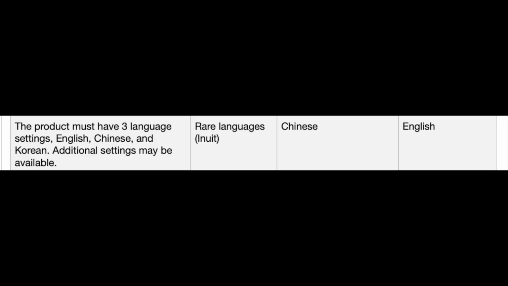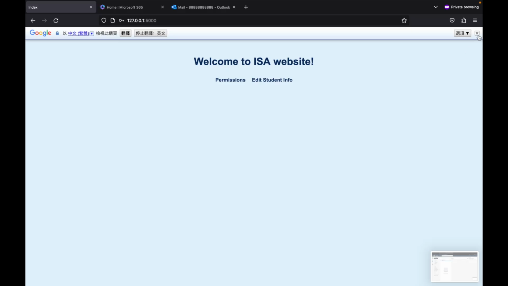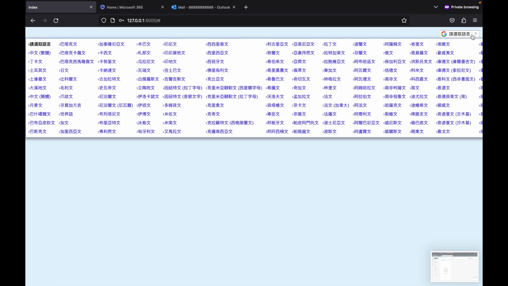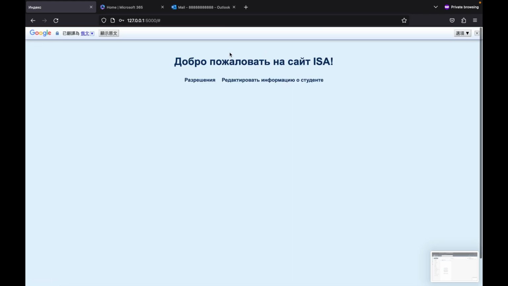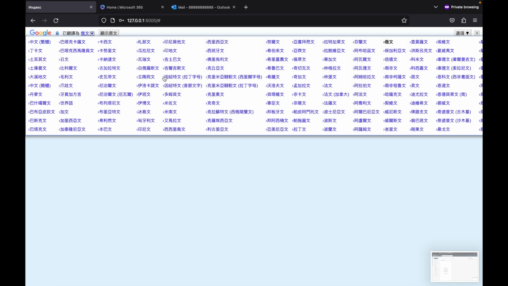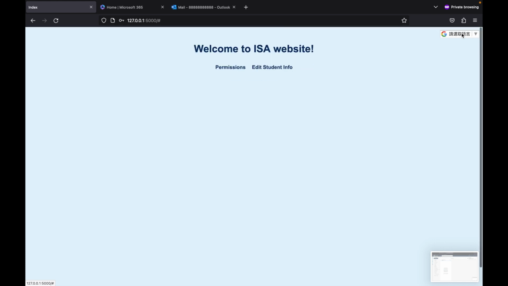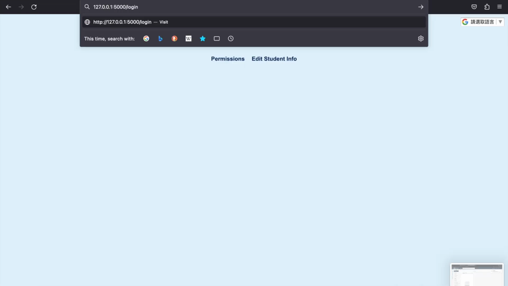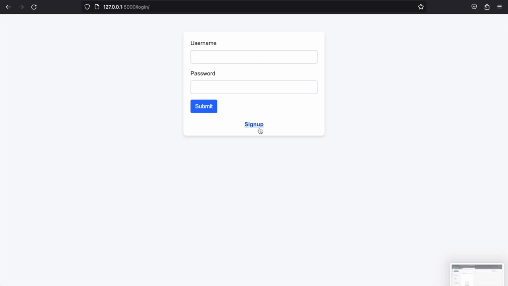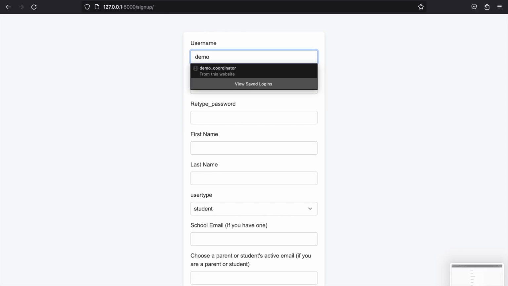And then remember, another user requirement was that the system must have 3 language settings: English, Chinese, and Korean, with additional settings available. So I utilized a Google Translate widget that can not only translate to those languages, but can translate to Russian, to Inuit, even, of course, a more common Chinese. And then they could just click another button and get rid of all of the translations. So very simple, that feature. But yeah, now let's continue with login and sign up from the end of a parent.